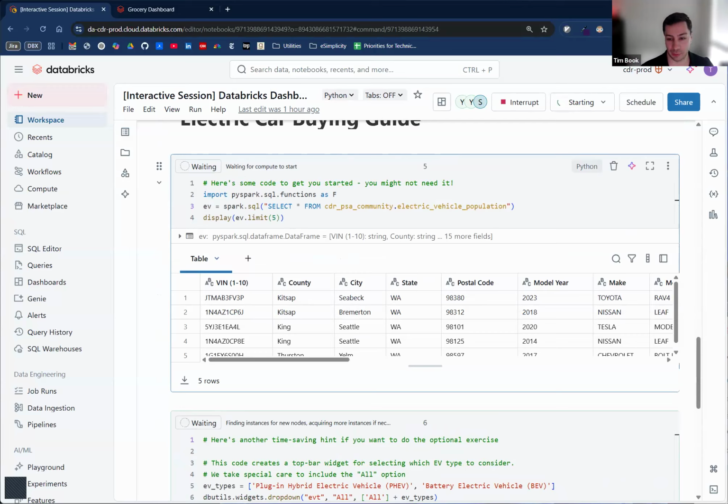Maybe I'll use my time a little bit more judiciously here, and I'll talk about how to use these widgets in case we don't have time for anything else.